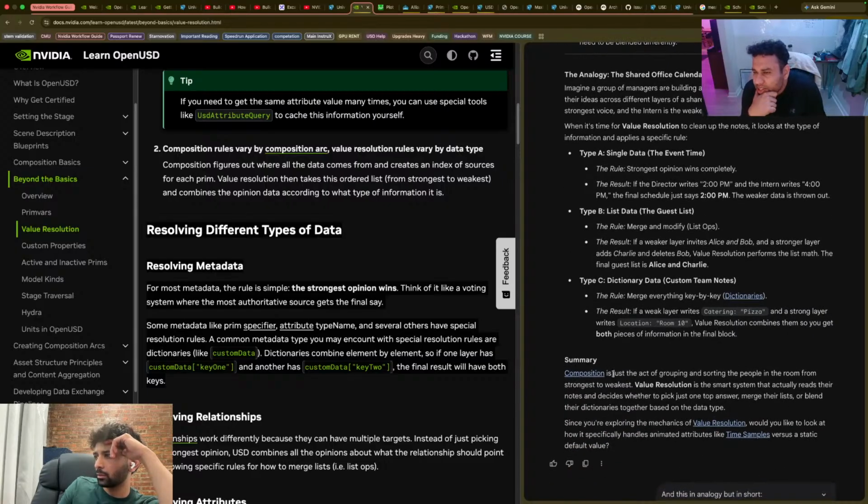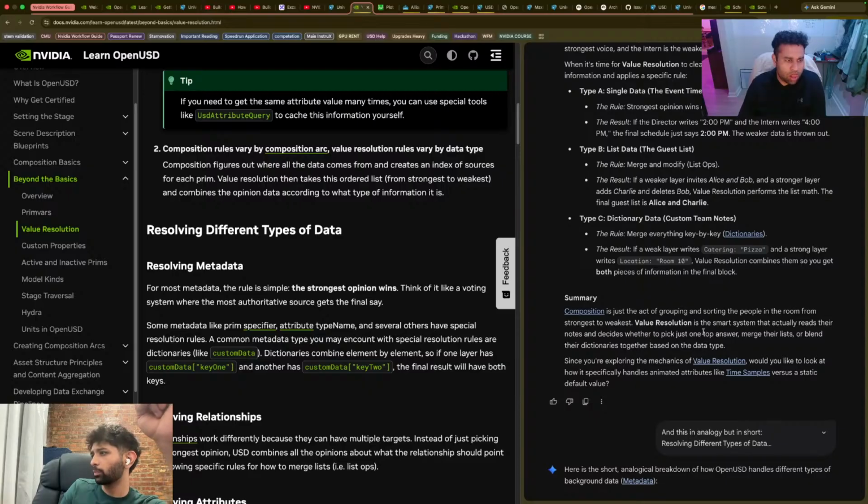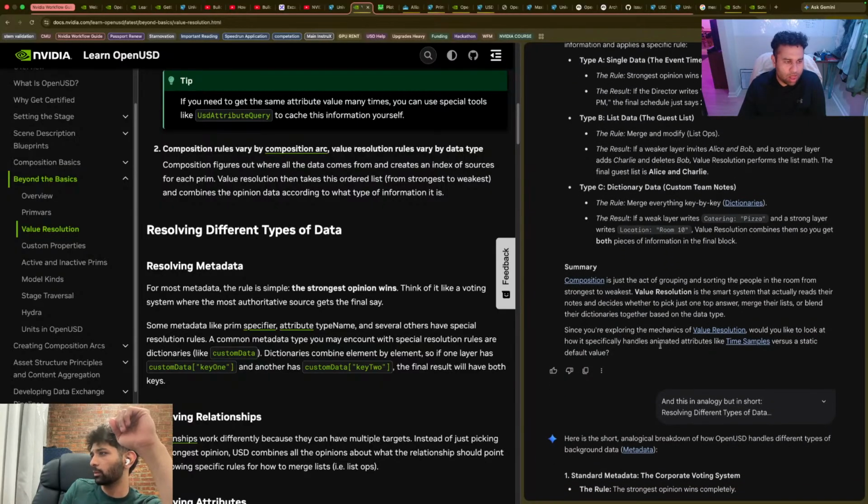Is it talking about the metadata? No, I was just asking it about this one as well. Composition is just the act of grouping and sorting. Yeah, I know that. Value resolution is the smart system that actually reads their notes and decides whether to pick just one top answer, merge their lists, or blend their dictionaries together based on the data type.